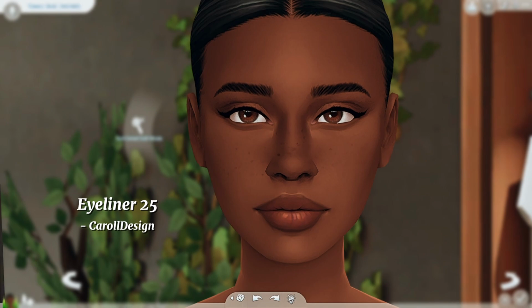This one is the eyeliner 25 by Carol Design, and it is very simple. This one is by NGC. It is simple and also has an inner corner highlight. And the last one is the eyeliner number 12 by Anonymous. This one is thicker and more extended.